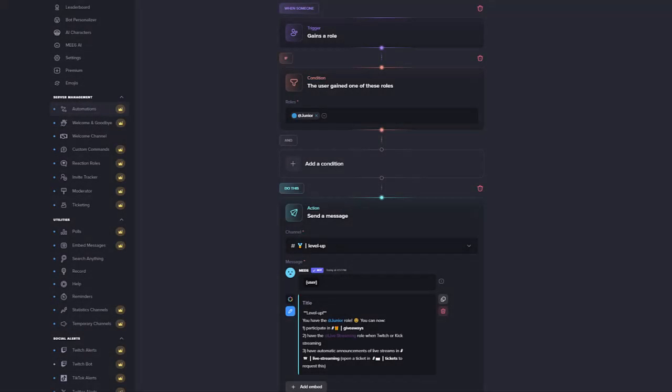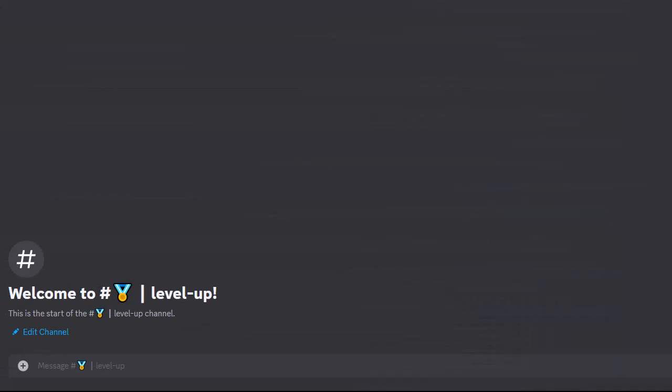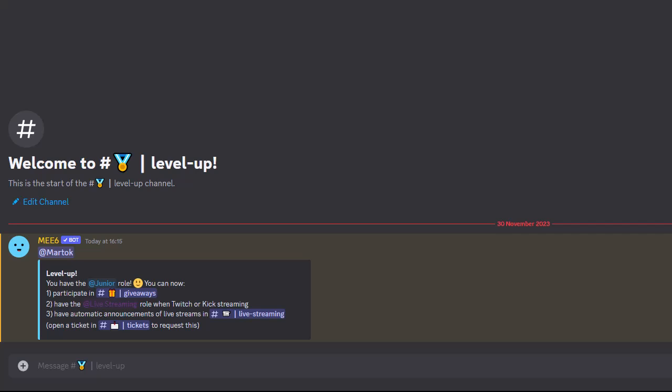This automation will mention the member when they get a role reward from the Levels plugin and tell them the benefits they get with this role. You will need a separate automation for each role reward notification you want.